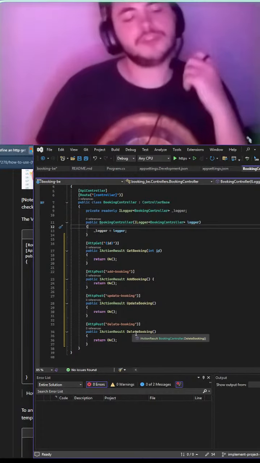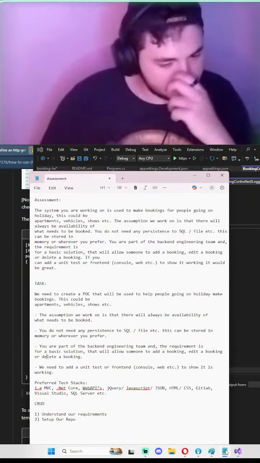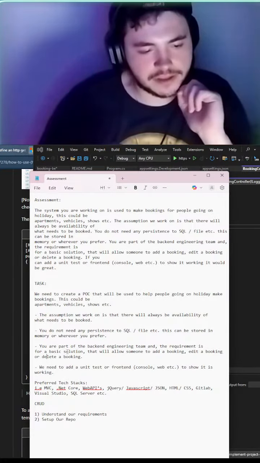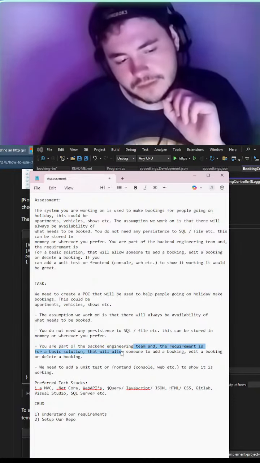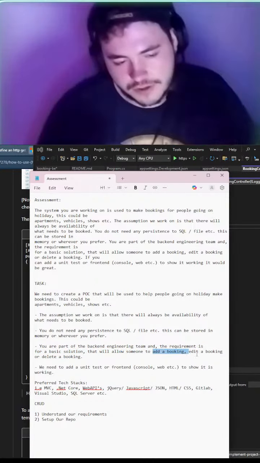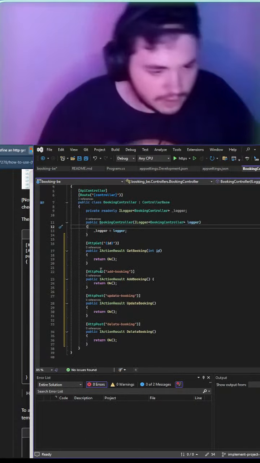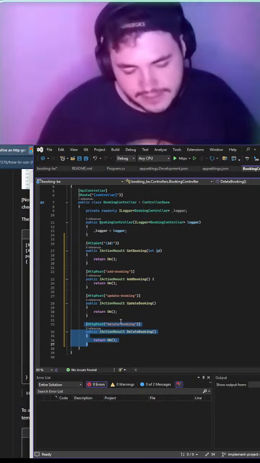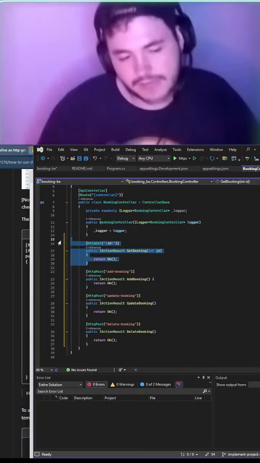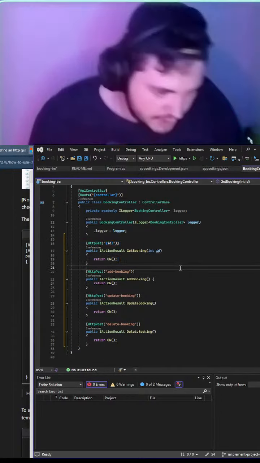Okay, so for the purposes of this application, the requirements: you are part of a backend engineering team, and the requirement is for a basic solution that allows someone to add a booking, edit a booking, and delete a booking. We did add, we did edit, we did delete a booking, and we also did an HTTP GET because, you know, why not? We want to show our full crowd.